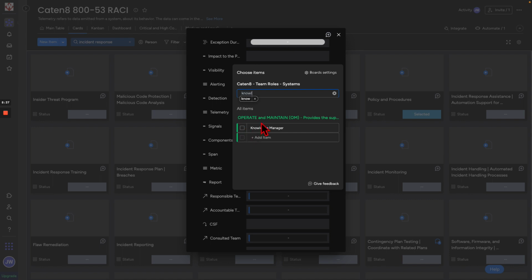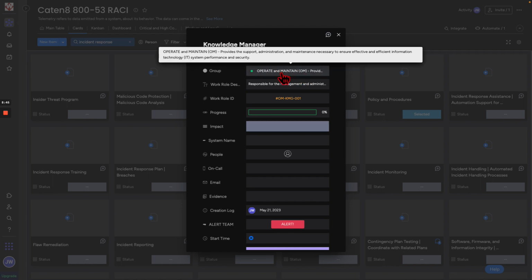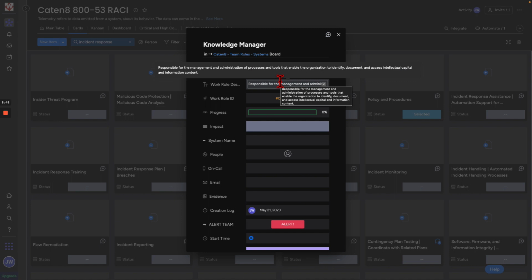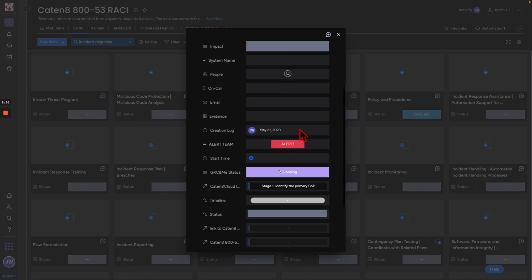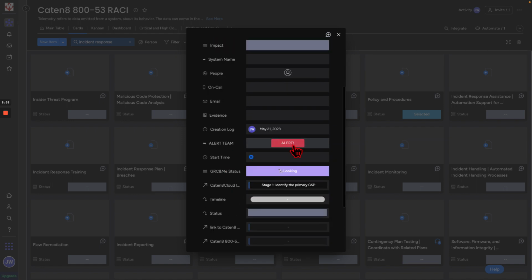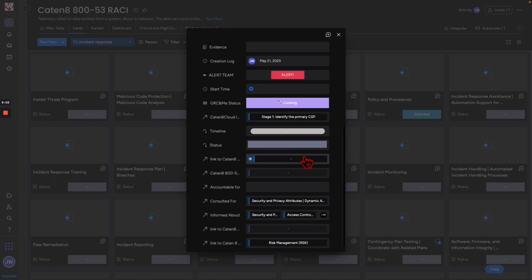Now, if we didn't know if this would be a good fit, we could open this up, and we could see the knowledge manager is part of operate and maintain. This is their work role description. We see that they're not working on any particular systems right now. There's no people, there's no on call. And we have this button if we wanted to send them an alert. And we also see that they're going to be working on this identify primary cloud security provider.